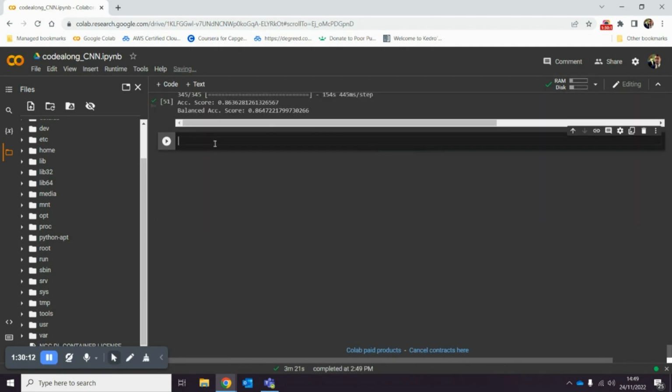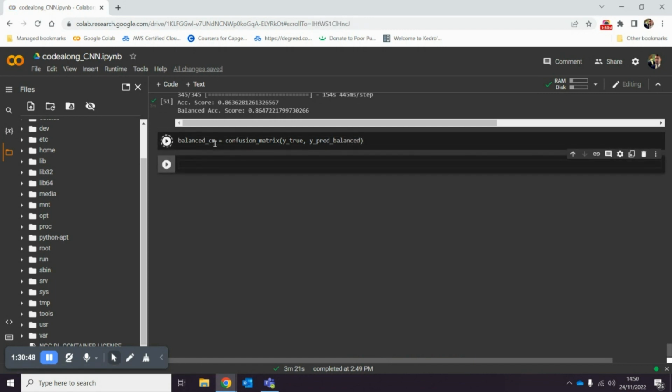Okay, we're back and done. And as you can see, both the accuracy score and the balanced accuracy are very similar. But if you're like me, I'm more visual. So let's create a confusion matrix with our new balanced predictions. So I need the y true and the y balanced. Cool. We'll run that and we'll take a look.